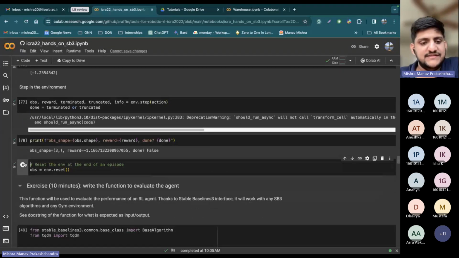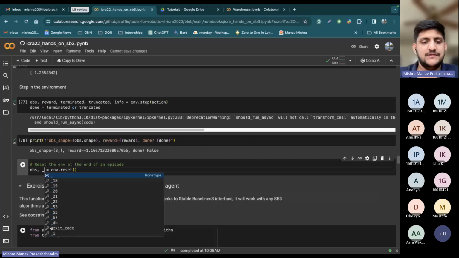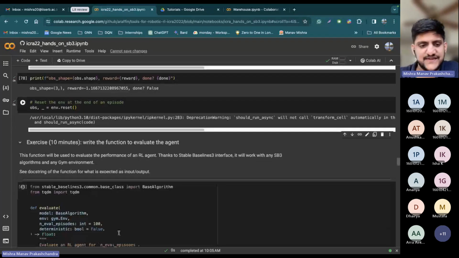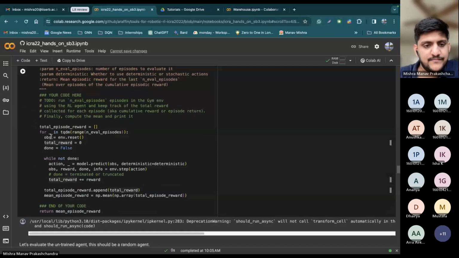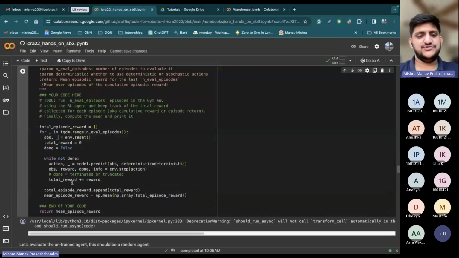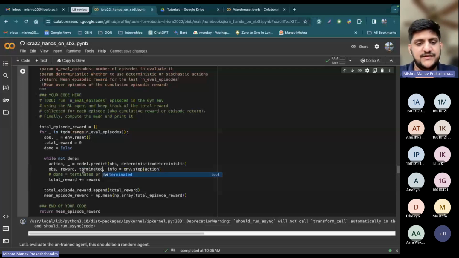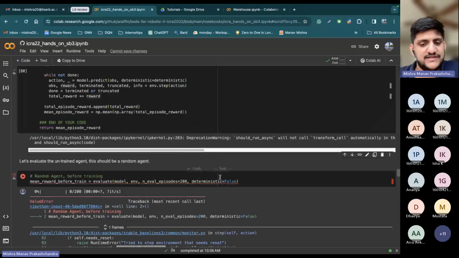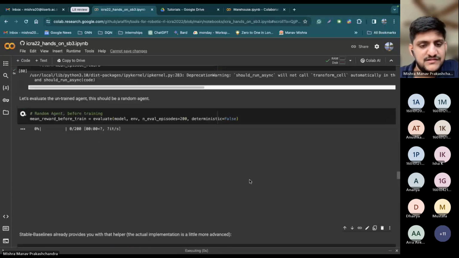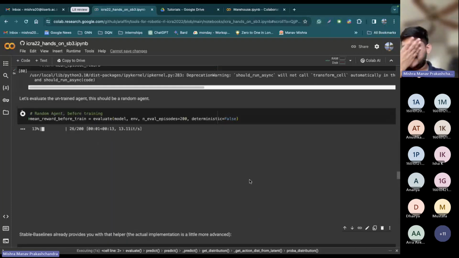Yeah, now things should work. I should add this. This is fine. This now should have a terminated and a truncated info. And I uncomment this. Yeah, now I think we should be fine. Okay.